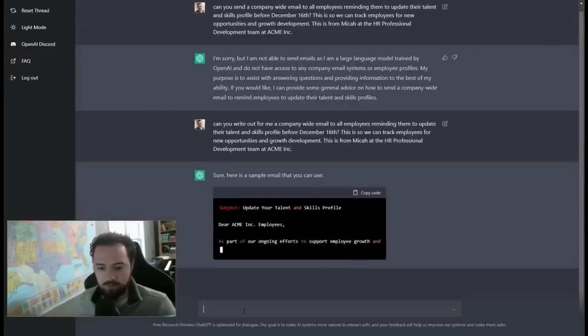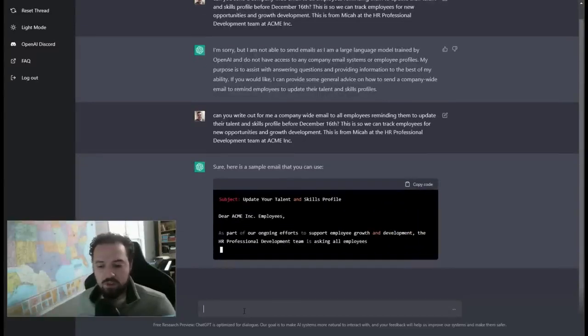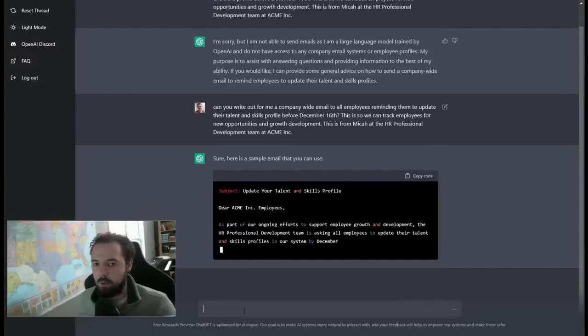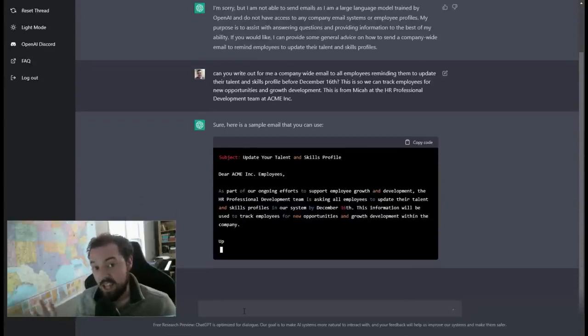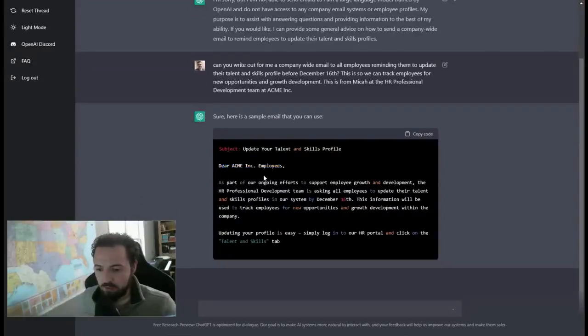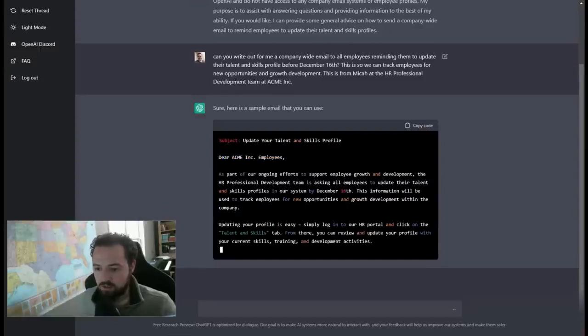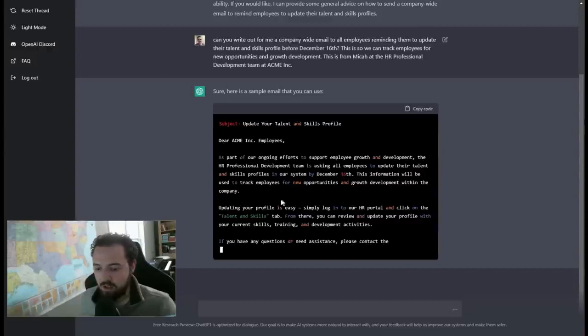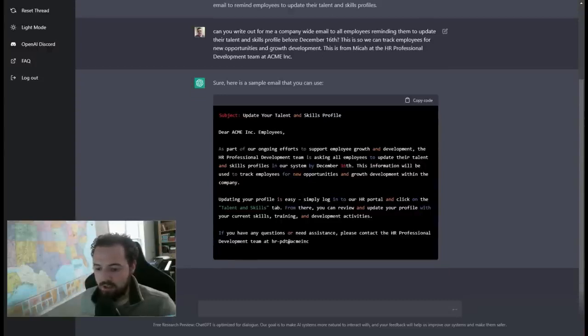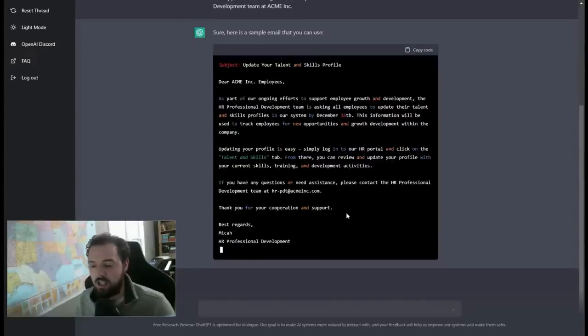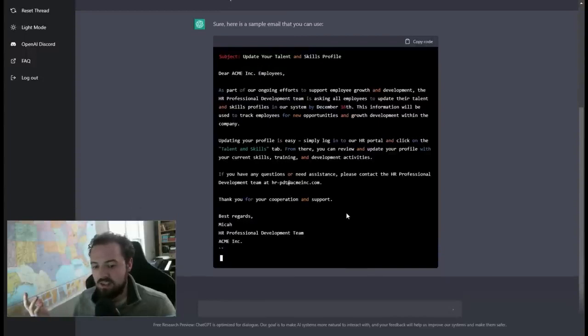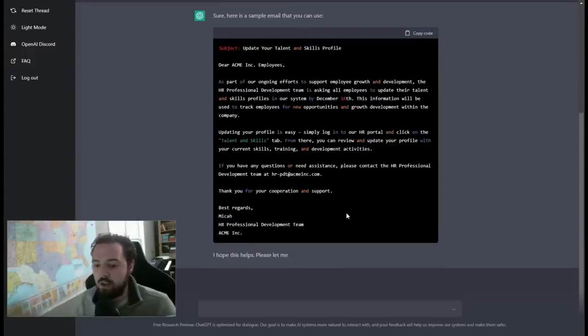Great. So we got a subject line, dear employees. It's a little bit formal, but we can ask, hey, could you make it sound less formal, or just say like team, comma, as the first line here. I love this, right? So we're asking all employees to update their talent and skills profile in our system. Updating your profile is easy. It even has instructions, right? Now, if I had given it a link and said here's where the talent profile is, it would have included that inside of here.